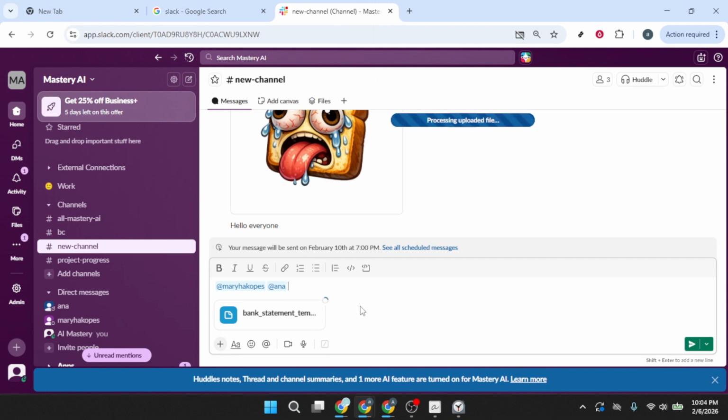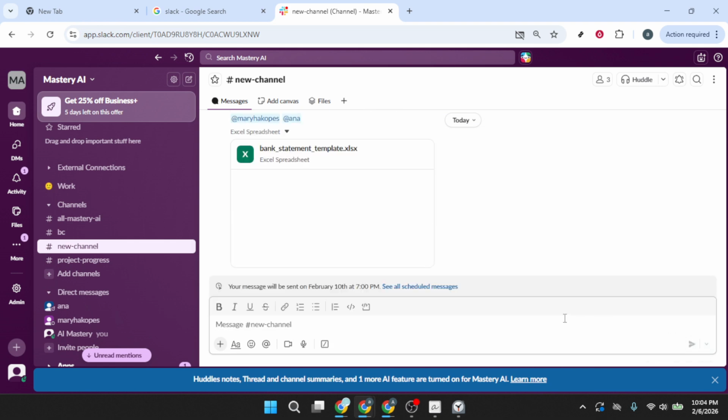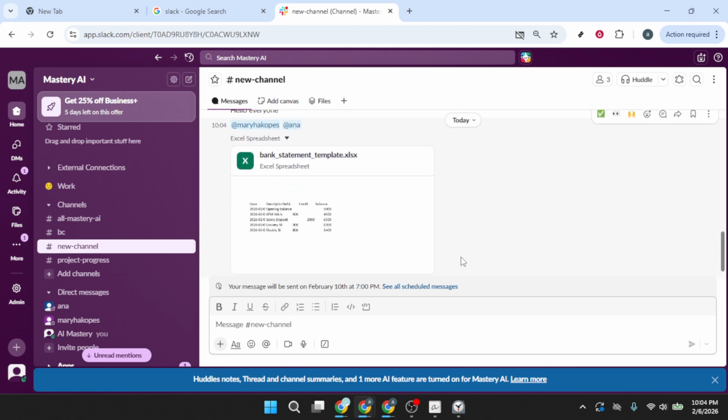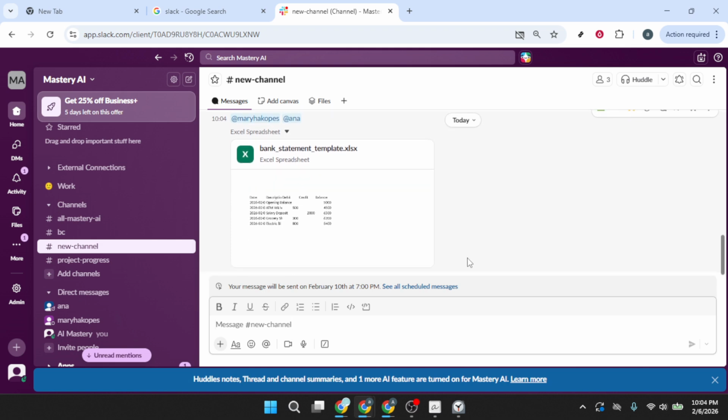When everything looks good, send your message as usual, and the file will appear in the channel along with your text. That's it. Open Slack, choose the right channel, type your message, mention teammates when needed, and attach files with the plus icon and the upload from your computer option. With these basics, you'll communicate clearly and keep your team in the loop.